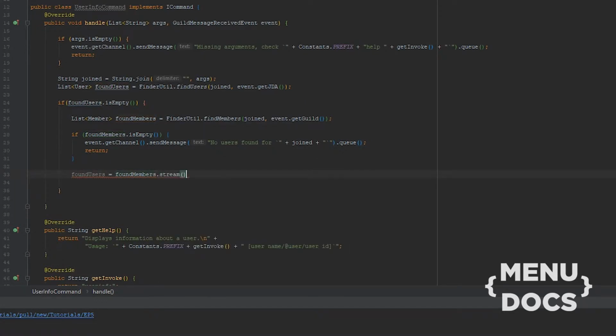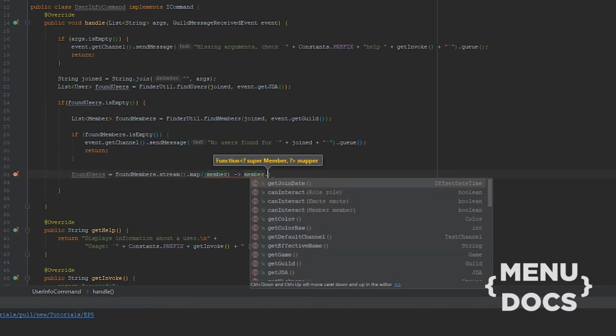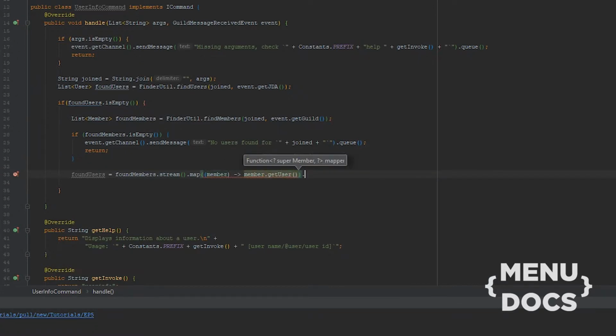What we can do then is we can stream. We're gonna map. And right here we have a member. And we can just say member.getUser. And we're gonna say collect.toList. As you can see, we can replace this lambda with a method reference. And if you don't know what method references are, you should totally look them up because they're super cool. But basically what this is, we type the class name, colon, and then the method name. And this is a method reference, and right now all our members will be converted to users.